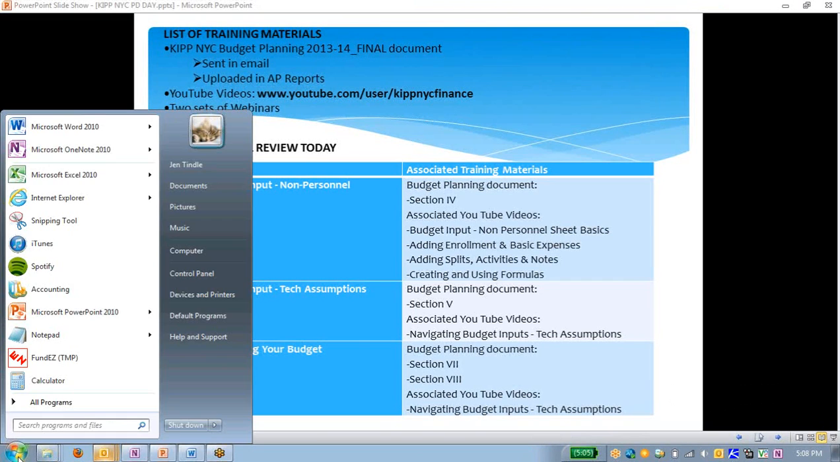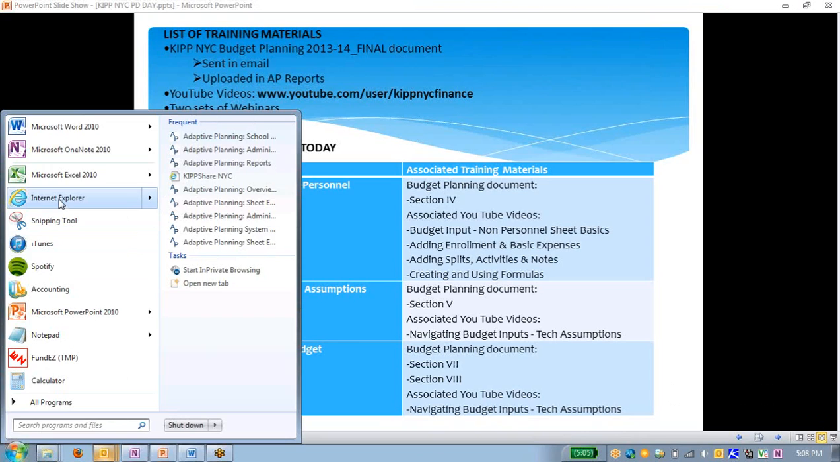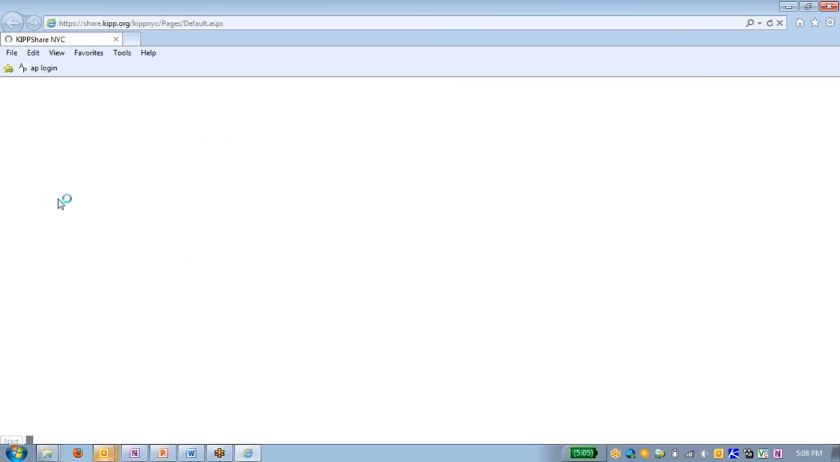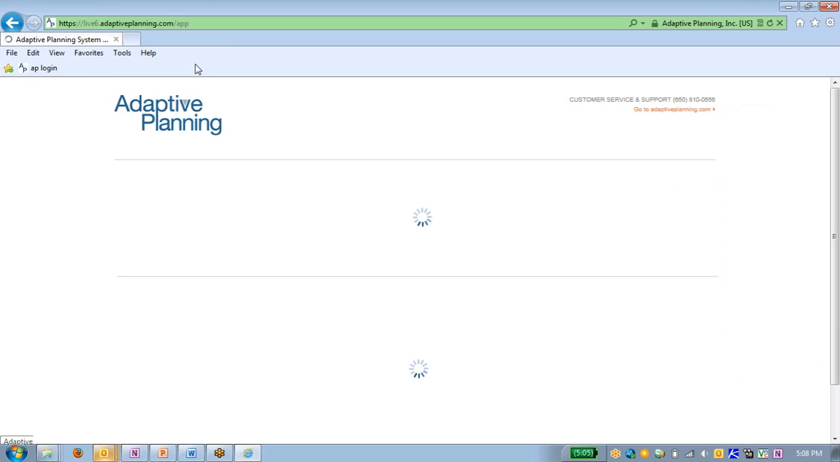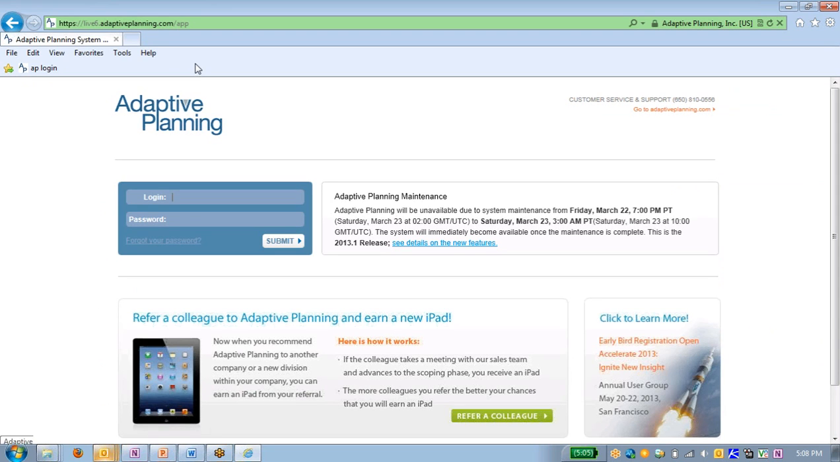So I'm going to go ahead and just dig in and log into AP. As you guys know, the best browser to use is Internet Explorer. Firefox is okay as well, but Chrome is definitely not very functional, so I would not recommend Chrome. I have a shortcut here in my browser, but just in case you don't, it's just adaptiveplanning.com/login.